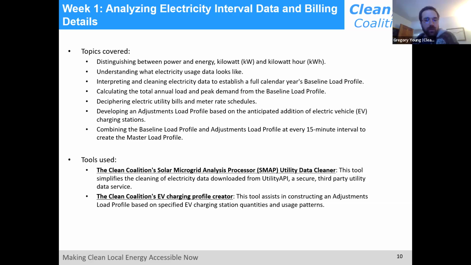And then also developing an adjustment load profile. As I explained before, we include in our methodology an adjustment load profile because we want to anticipate any additional electrical load. So this includes EV charging as well as electrification. And then combining at the very end the baseline load profile, the original profile we had cleaned, and the adjustment load profile for any additional electrical loads into one, making the master load profile.